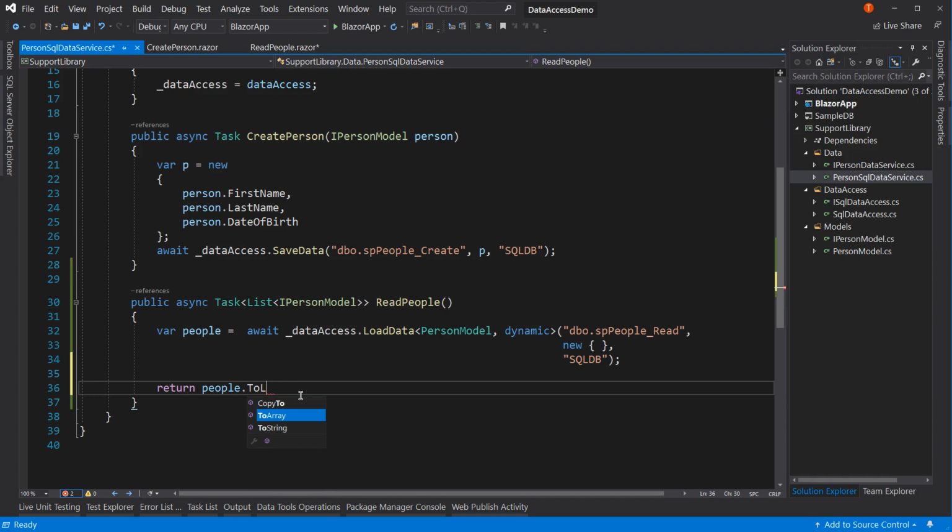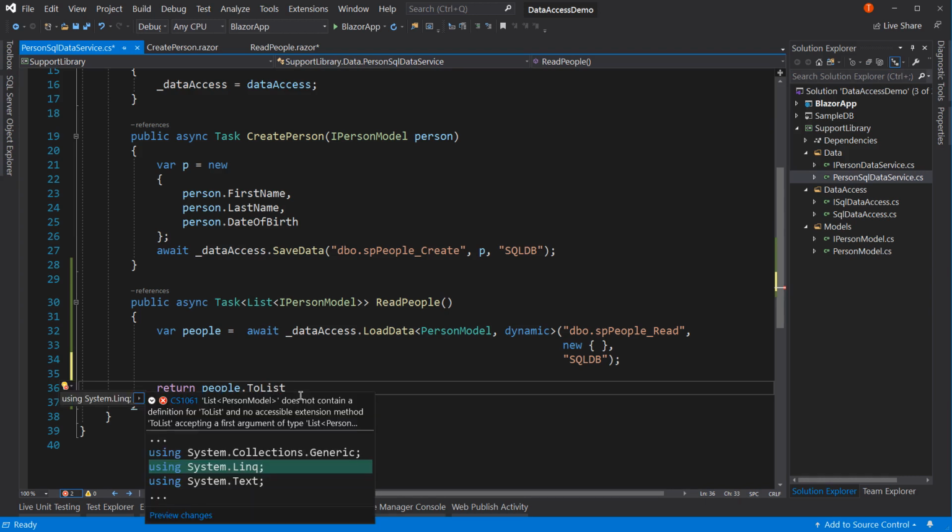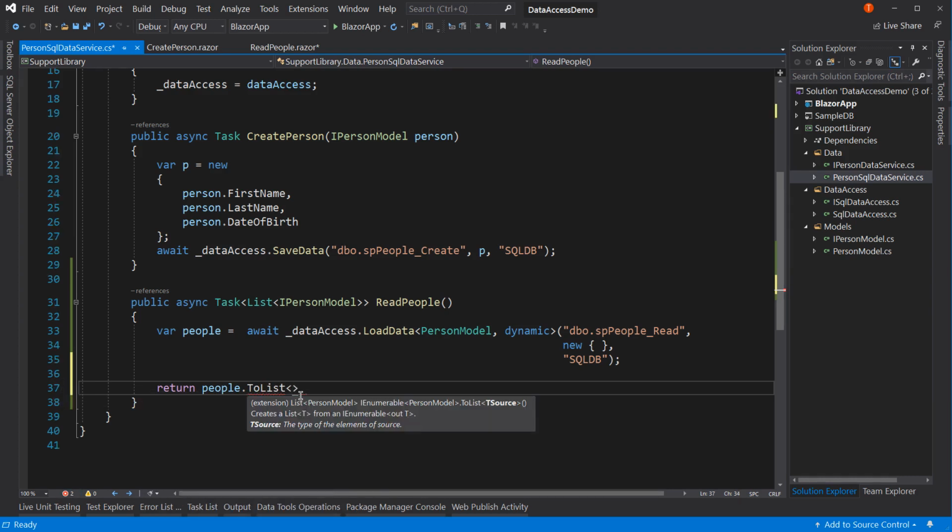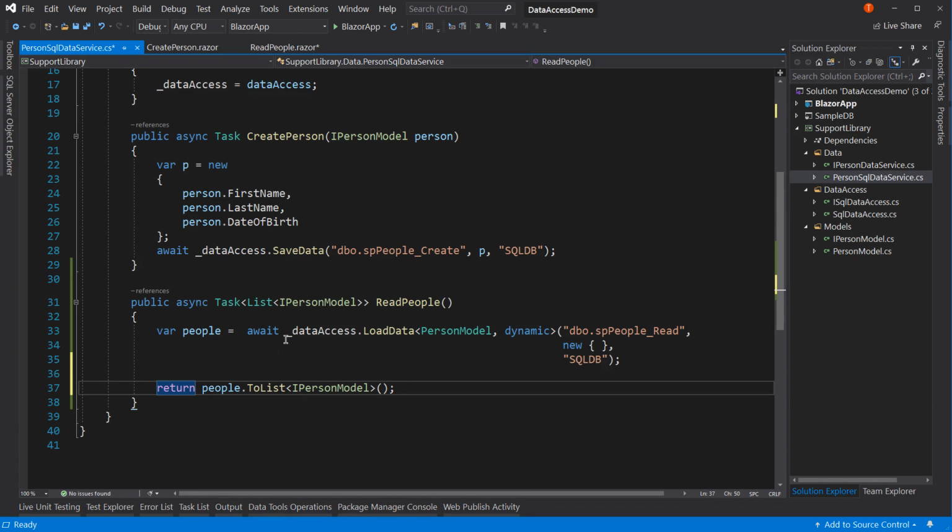ToList, Control dot to add the using System.Linq. But it's a list of IPersonModel. And that's going to convert it. So I'll create a new list, but it's converting it to a list of IPersonModel. We can return that. Okay? So a little bit of a hiccup along the way, but that allows it to convert to our interface and then return that. We're doing an await here so we can pause or let the system keep the UI thread going, even though we're loading up potentially a lot of records.